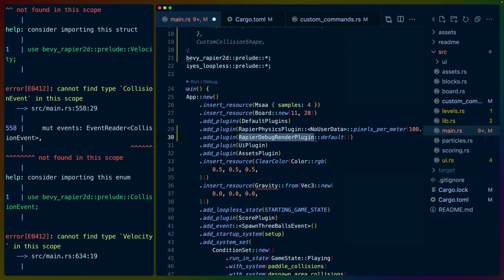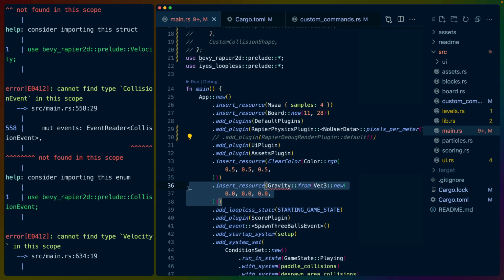And then we're also going to leave the debug plugin just sitting there for a second. We don't need to insert gravity here. Although now that I think about it, we do have zero gravity. The default in Rapier is not zero gravity, so we will have to figure out how to fix that. In our case, all I'm going to do is comment this out. We will have some gravity impacting our ball at that point.